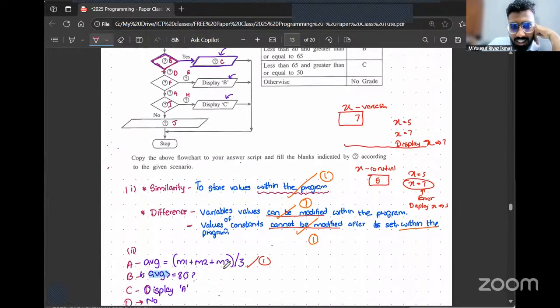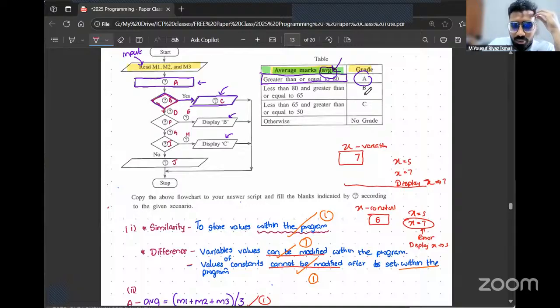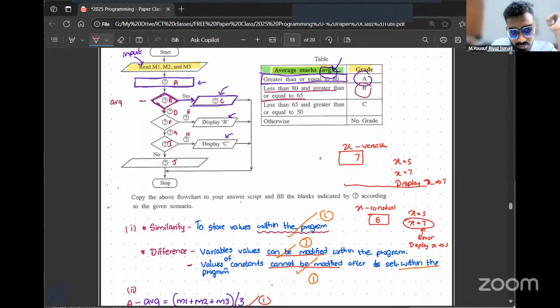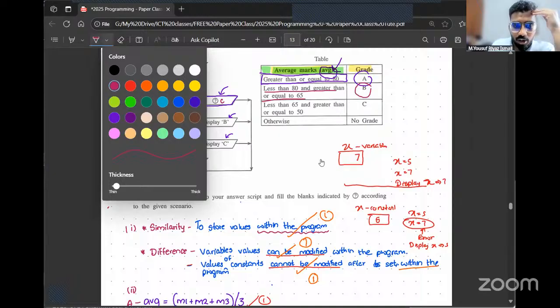Exactly. Label E. Before we come to label E, let's see what label F is. Label F is leading to display B. So if you want to get your marks as B, that means your average marks has to be less than 80 and greater than or equal to 65. Now, for label B, the condition we wrote is average greater than or equal to 80.